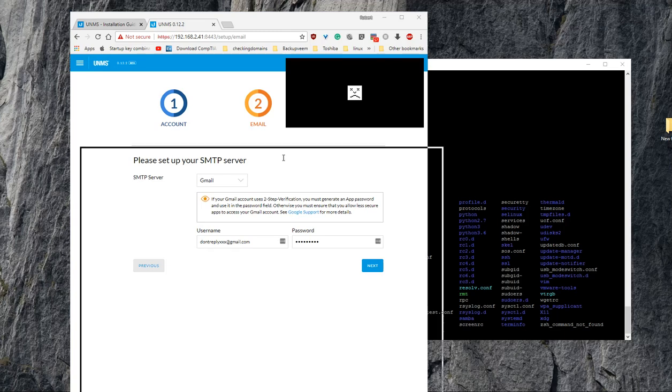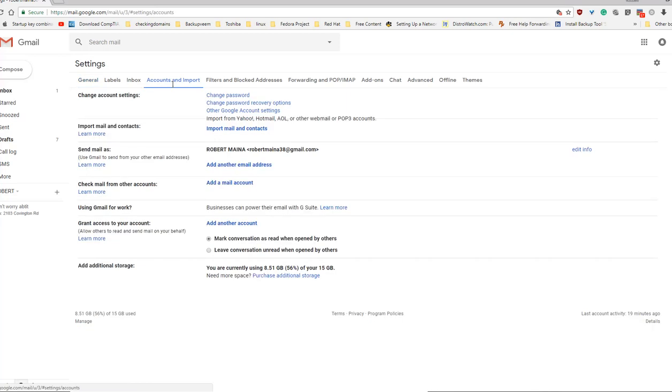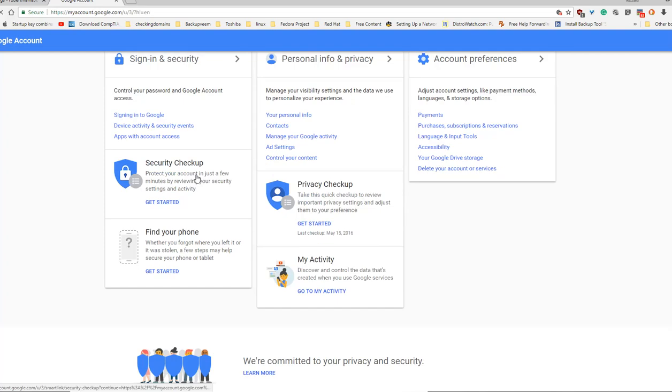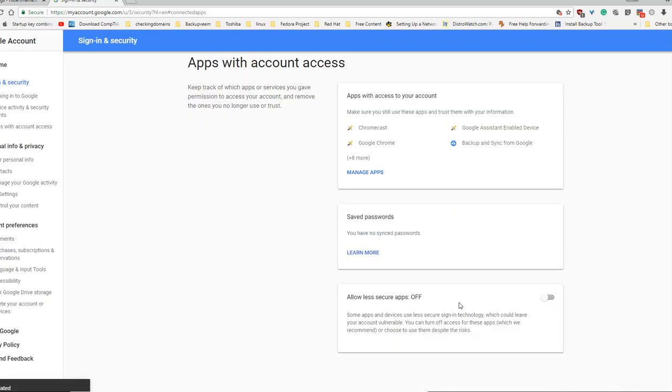Let me pull up one open Google account here. So you get an email from Google saying, hey, someone tried to access your account. So what you want to do is go to settings, go to accounts, and go to other Google account settings. Open that up and come over here and go to apps with account access, and this is going to be off. And when it's off, you won't be able to set up your email on the UNMS.